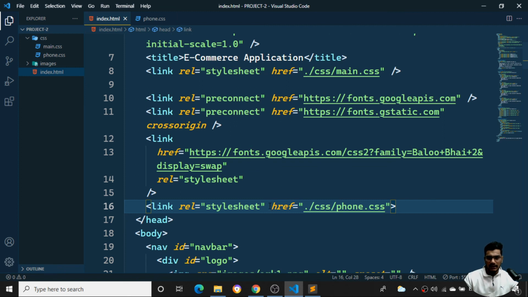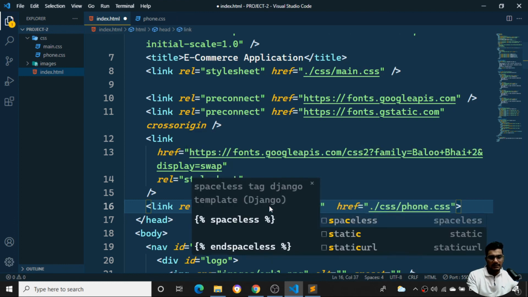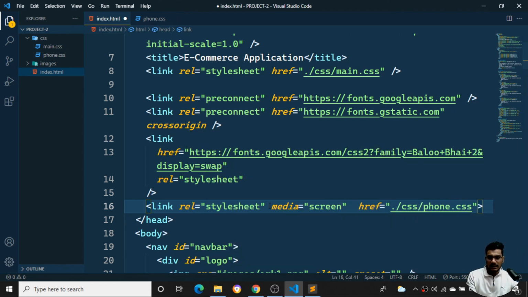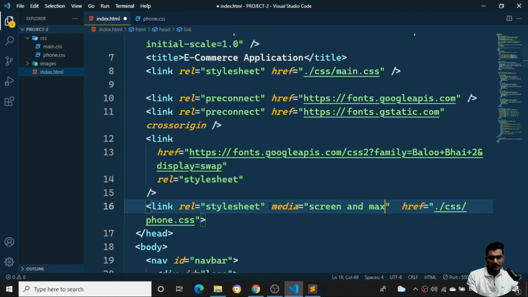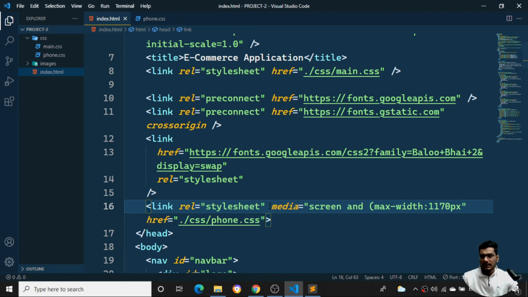When it should load, I need to apply a media query to it. I'll say media equals screen, and in the max-width, whenever the max width becomes 1170 pixels, just apply this particular CSS property.